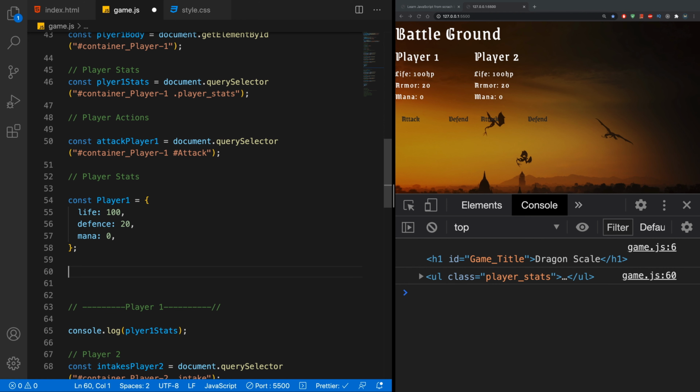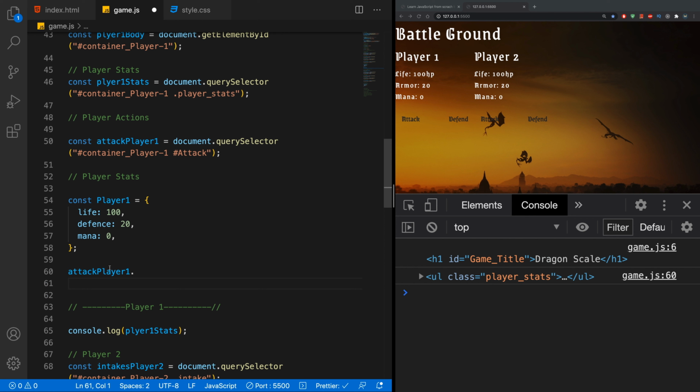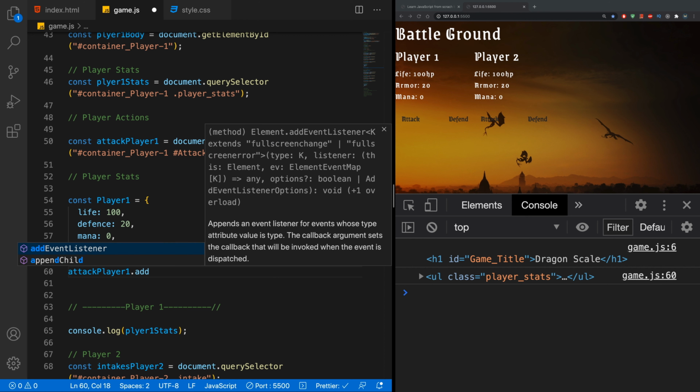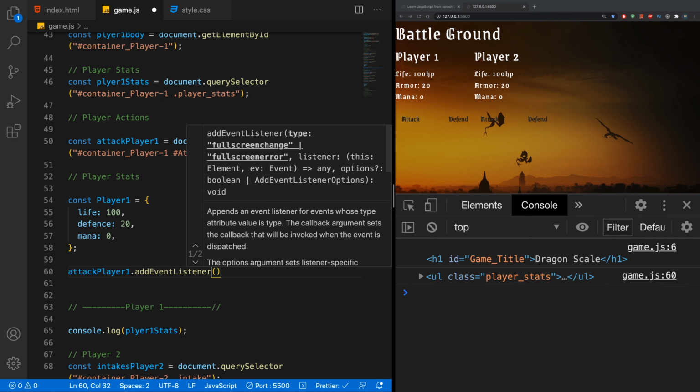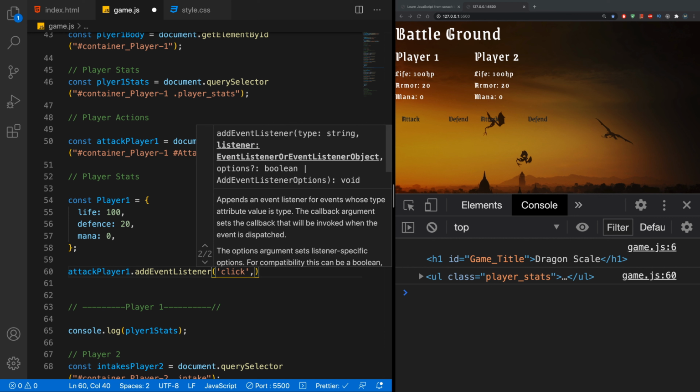So let's go in here and let's type in attack player one. This is player one's attack. Okay, so this is the element that we created by selecting from the document this button. So when we click on it, player one will attack. Some kind of action will happen. So let's add an event listener, add event listener, and within parentheses, we are going to listen for a click. When this click happens, we're going to create an anonymous function, or an arrow function.